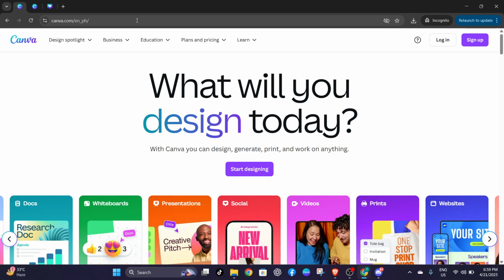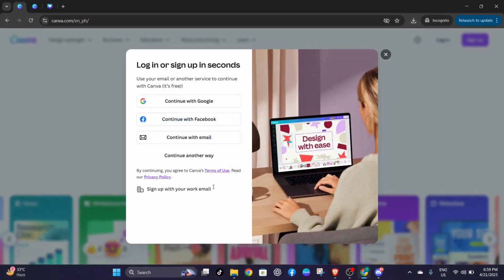First, head over to canva.com. Once you're there, you'll want to sign in using the credentials that you usually use. To do this, find the login button located at the upper right corner of the homepage. If you haven't signed up yet, you can do so easily by using your Google account, Facebook, or simply your email. Each option is straightforward and Canva guides you every step of the way.